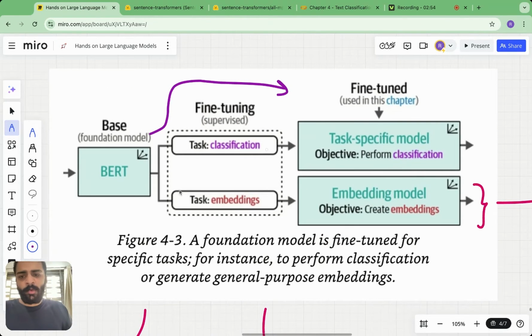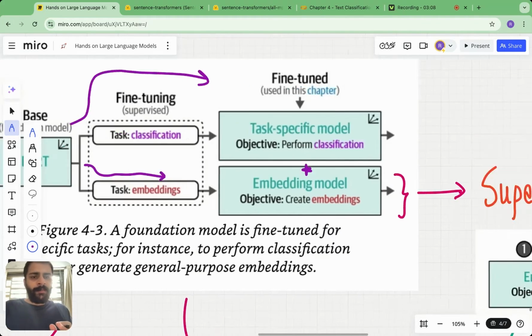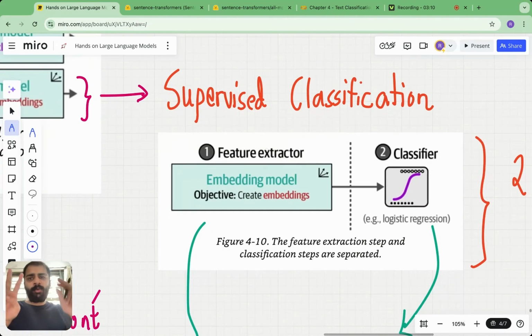And that's why we have to look at the second route over here, which is essentially to create an embedding model. When you work with embedding models, you don't have to fine-tune the model. It's a completely new way of doing the text classification. In particular, the embedding model works in two stages.